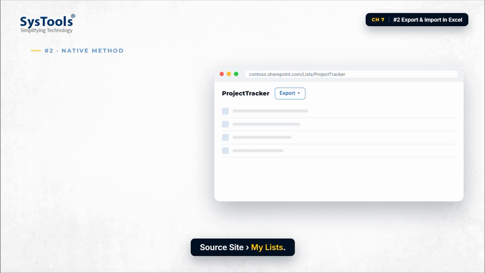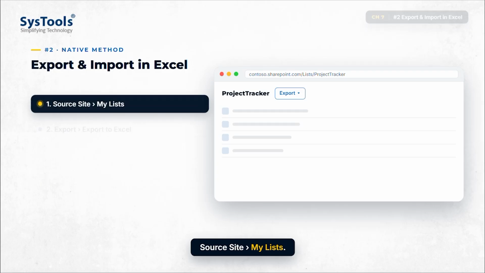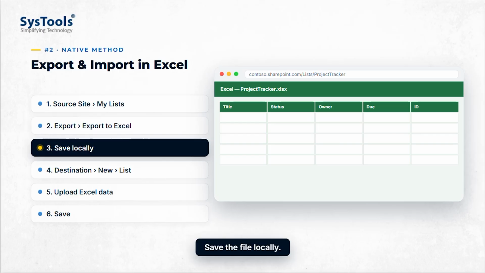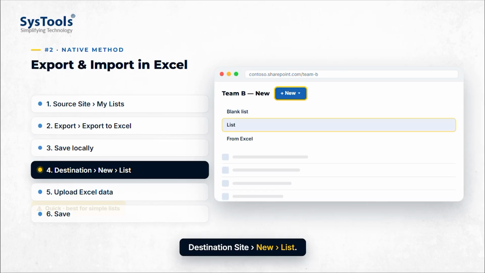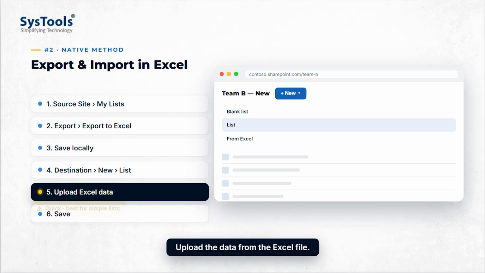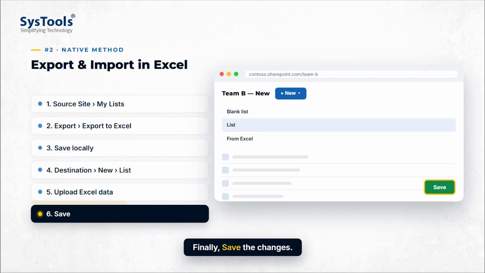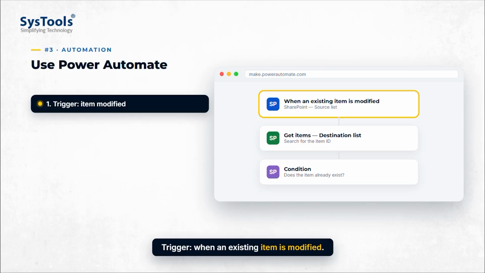Open the source SharePoint site, and go to My Lists. Click Export, then export to Excel. Save the file locally. On the destination site, click New, then List. Upload the data from the Excel file. Finally, save the changes.